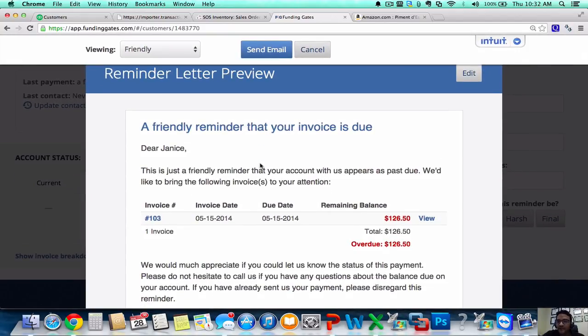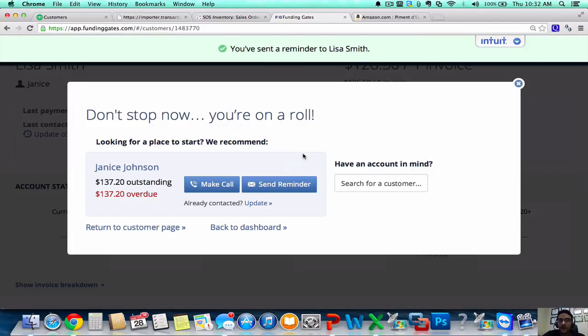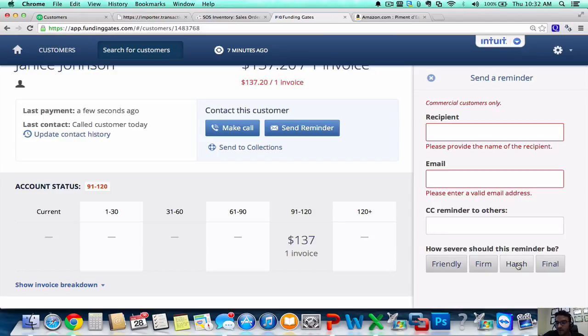But this is a friendly reminder, and it will go to send email. So that way, I don't have to just keep sending her the invoice over and over and over. I send her the invoice once, and then I'm reminding her in different layers. See, I got friendly, firm, harsh, and final. And final, this, we're going to send you to collections, etc., etc.